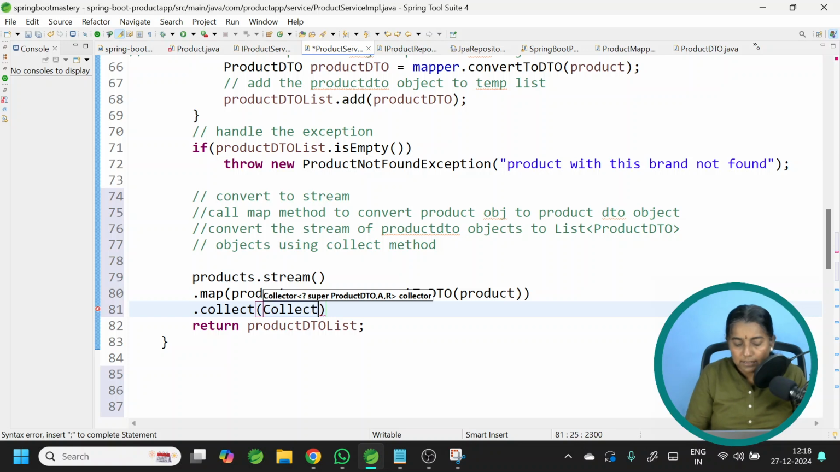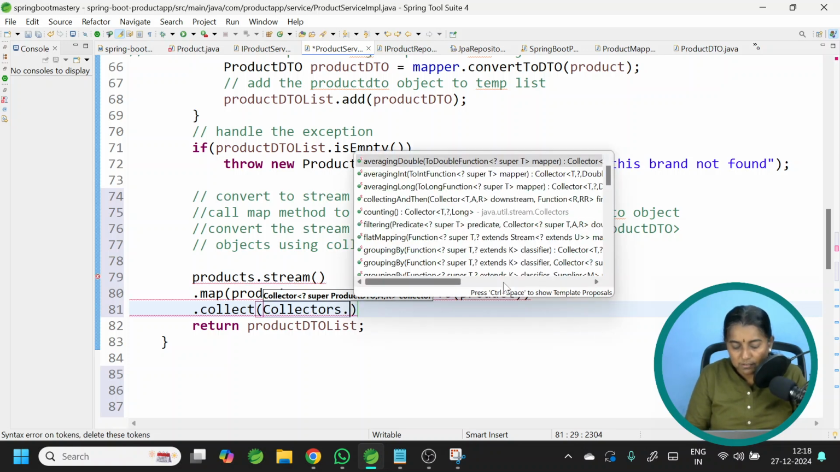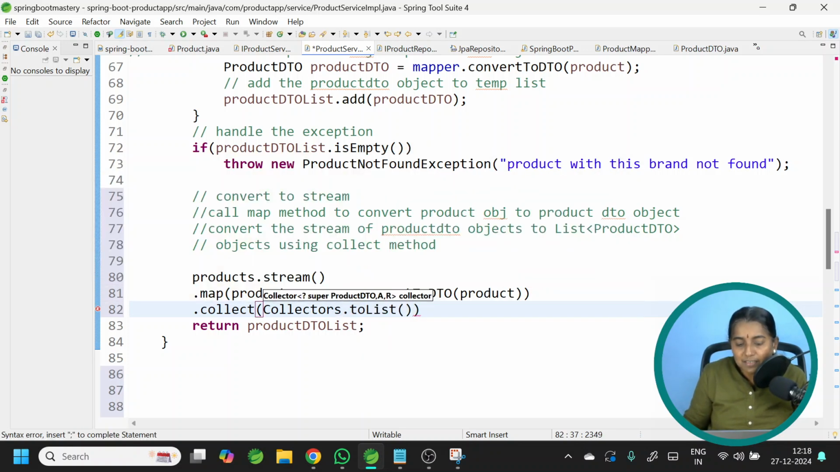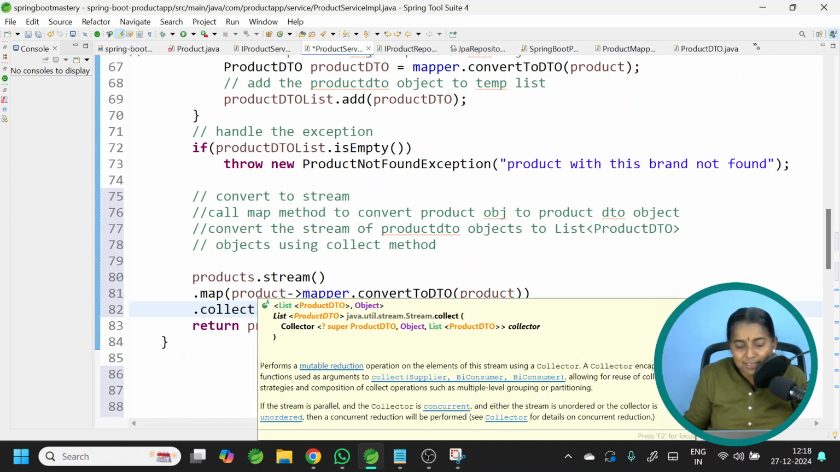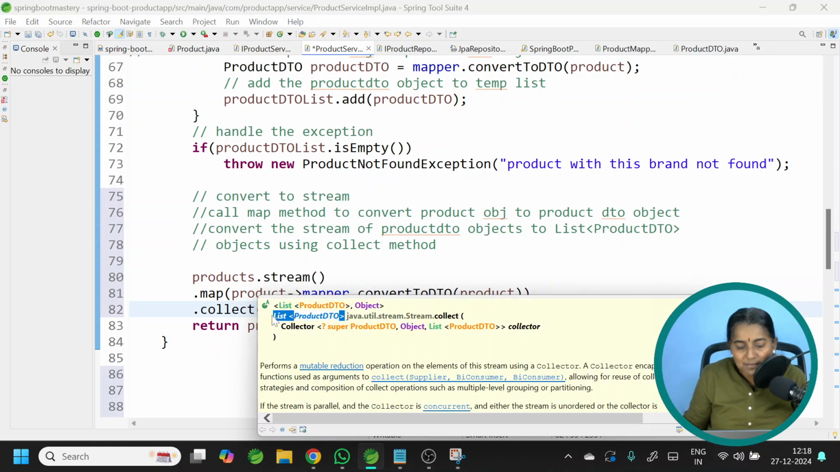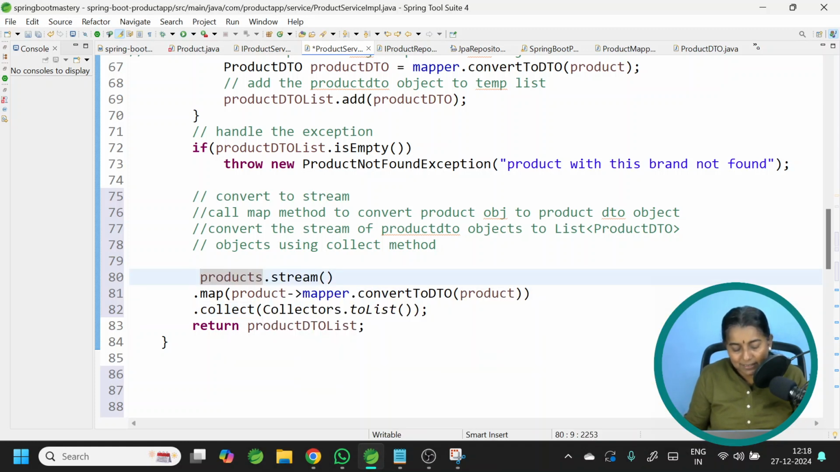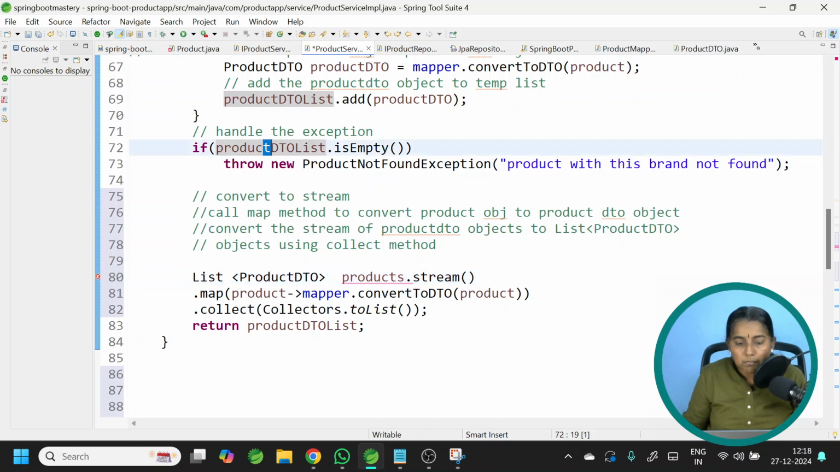Okay, dot collect, collectors dot to list. Now let us see the return type of this collect method. It is list of product DTO objects. Can you see this? Now let us get it in a list only. Product DTO list. Okay.